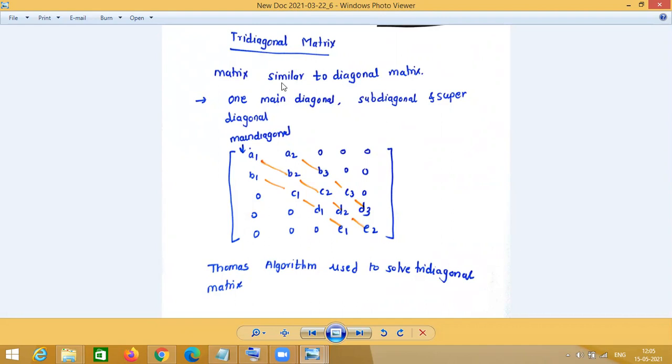A tridiagonal matrix is exactly similar to a diagonal matrix, but it contains one major diagonal, one sub-diagonal and one super diagonal. You can take an example of this matrix. In this matrix, this is your main diagonal: A1, B1, C2, D2, E2. We can say that this diagonal element is a super diagonal element, and the diagonal which lies just below the main diagonal is a sub-diagonal element, and all the remaining elements are 0.